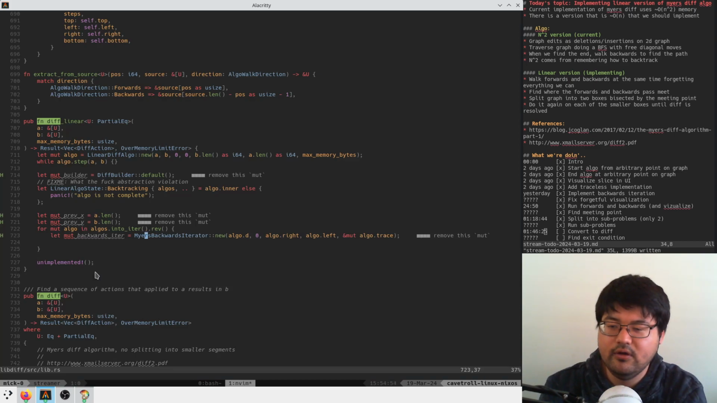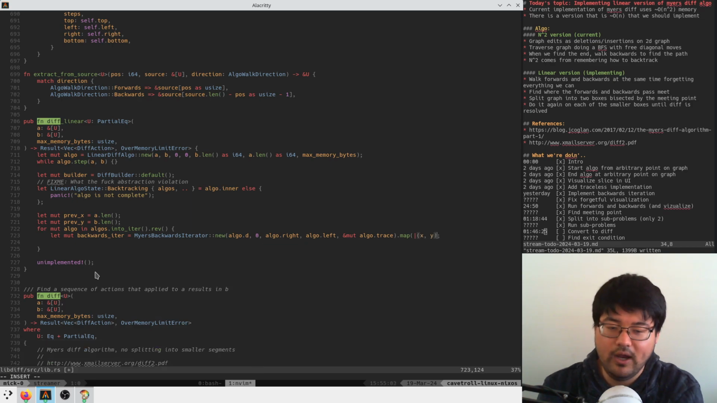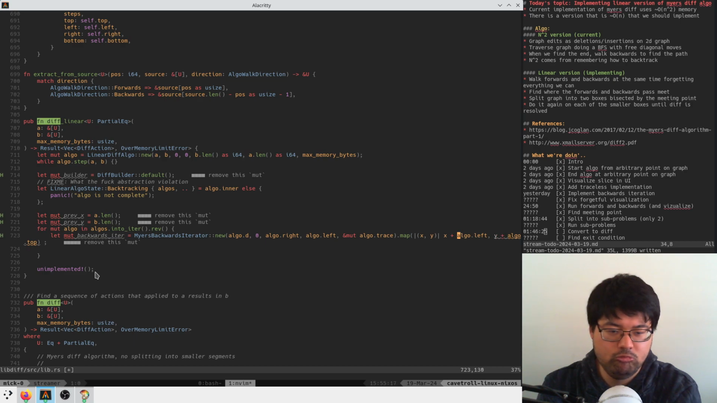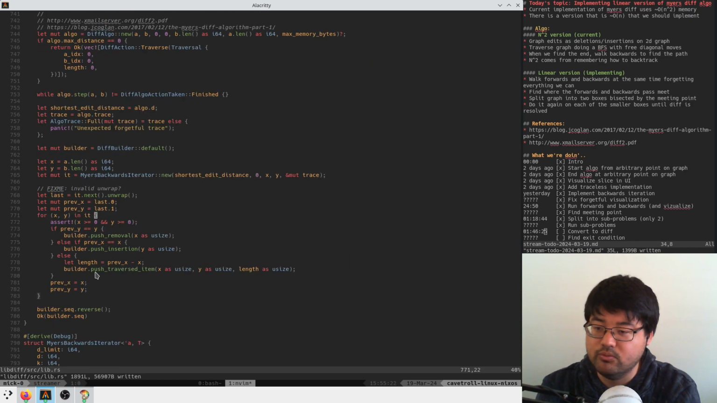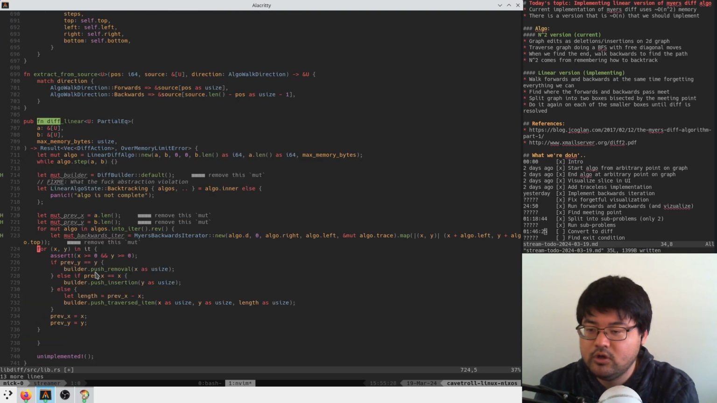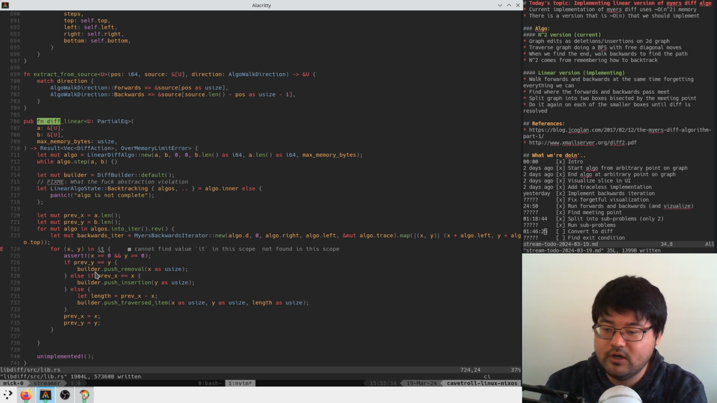So we have to map x and y. These are going to be mapped to x plus algo left and y plus algo top, I think. And then we can just do whatever we were doing here. So this is in the backwards iterator.